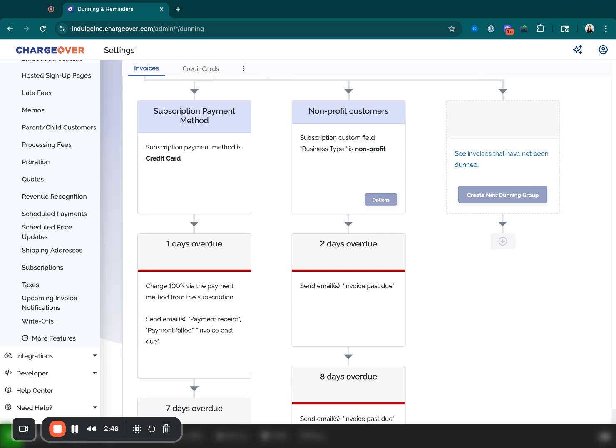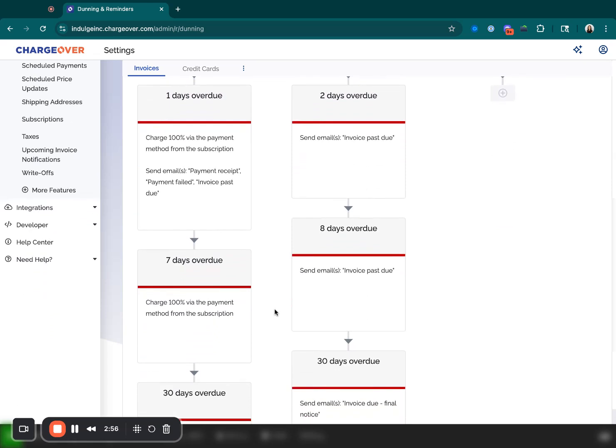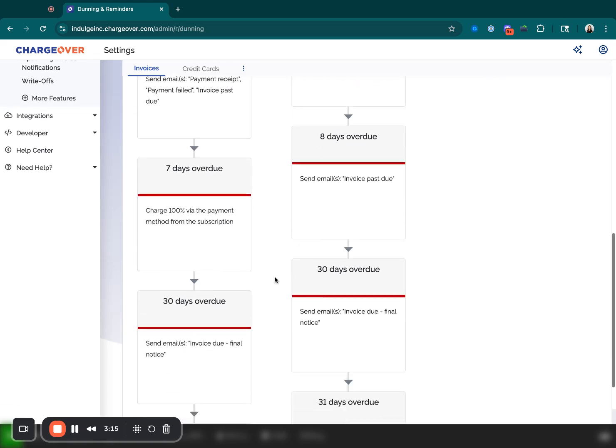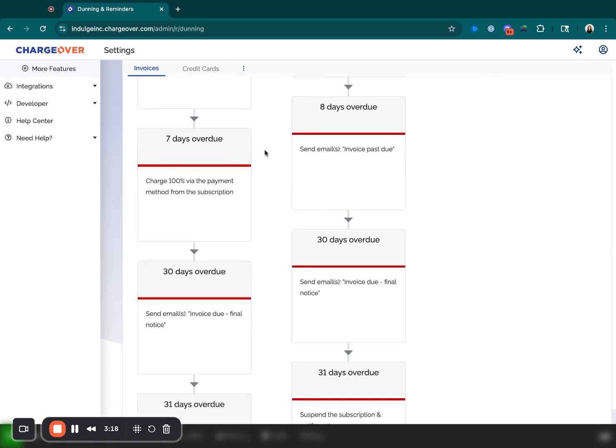Just going over a recommended way to set up your Dunning rules, which are these little boxes here beneath the Dunning group name. A lot of people usually send about 3 reminders to the customers, or they try to recharge their card 2 to 3 times. So the first rules that I have set up are 1 to 3 days after the invoice is overdue. One is charging 100% of the payment, and one is only sending an email that the invoice is past due to the customer. The second reminder is sending out 7 to 10 days after the invoice is overdue.